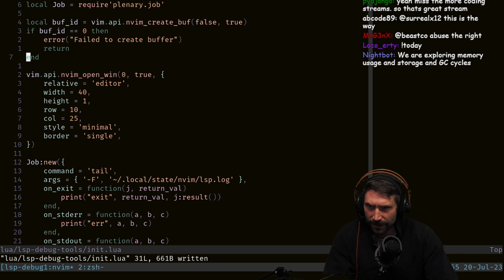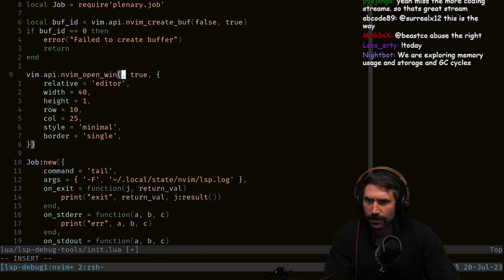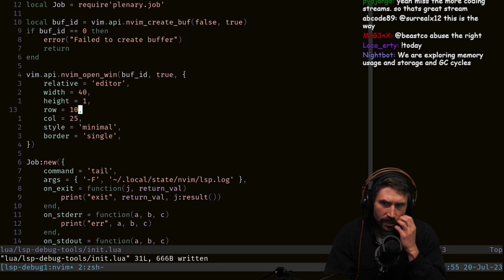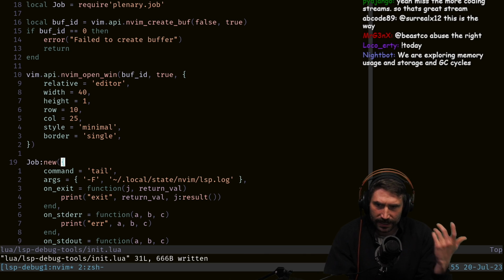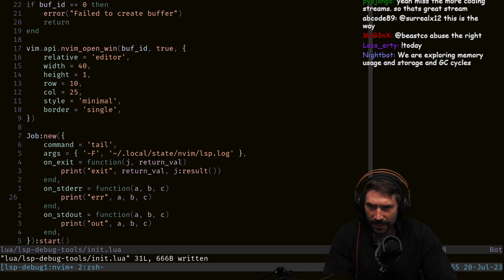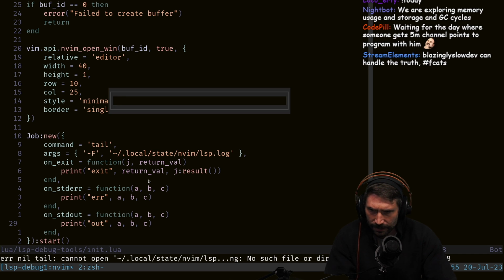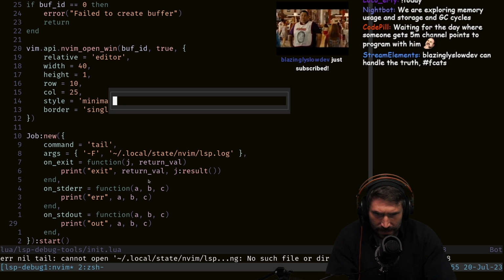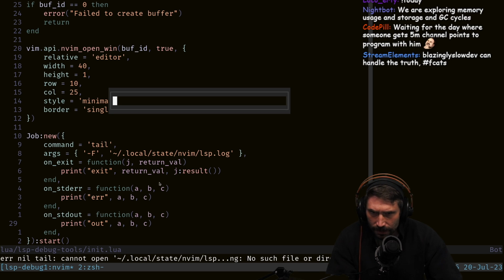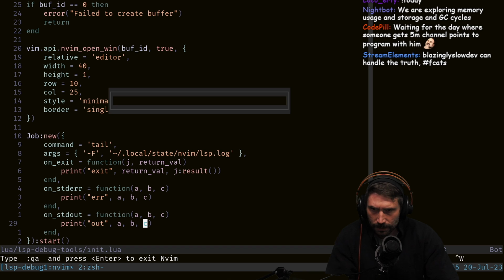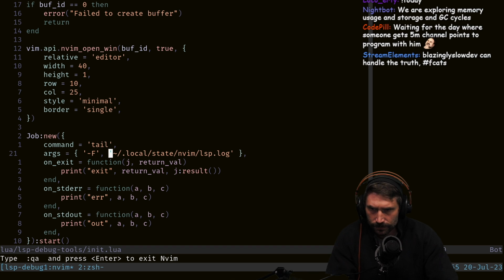So there we go, we got our buff ID, we got all this, and we're gonna go to 0 and go buff ID. So that's what we're gonna do. We're gonna open a new window, we're gonna pipe it into there, we're gonna get these commands, and then on standard out, we're going to do something special. Okay, so start this thing. Tail cannot open state log, no such file. Really? Really? All right, hold on.